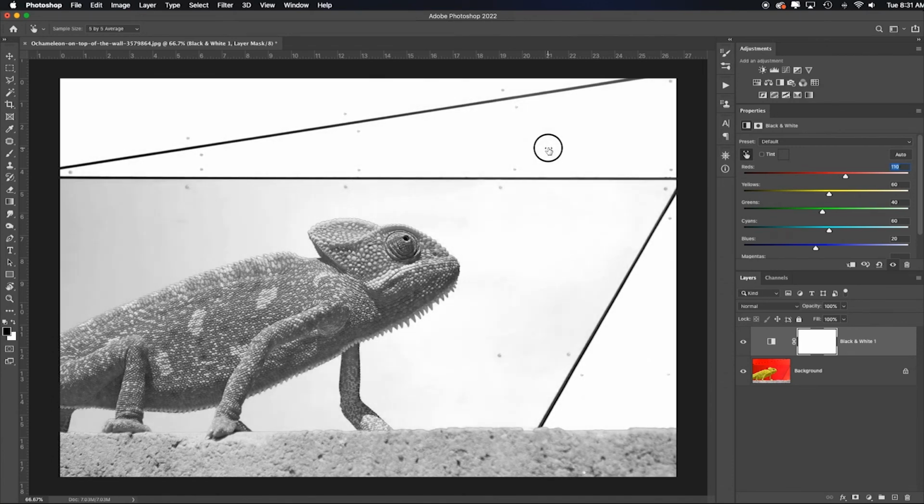So I can totally control the subject luminance contrast within my image.